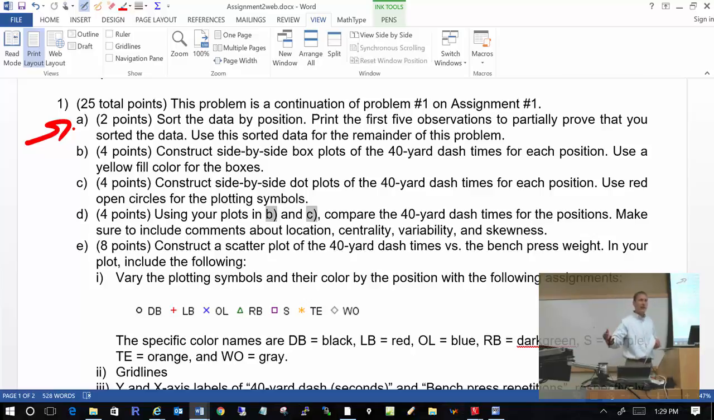Then, using that data set after everything's been sorted by position, construct side-by-side box plots of the 40-yard dash times plot for each position, to give you some experience with changing some things to go different from the default. Simply change the fill color to yellow for those box plots. So you're going to be working with the attributes. Then do side-by-side dot plots. Again, to give you experience with changing some stuff, make sure you're using red open circles for your symbols.